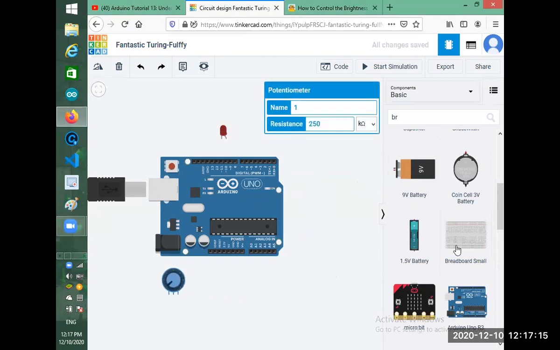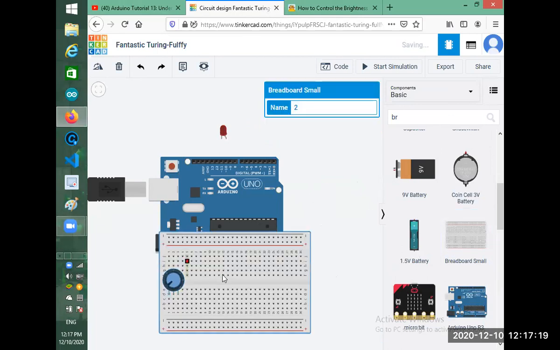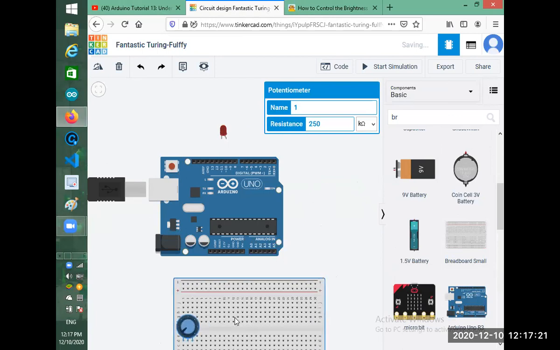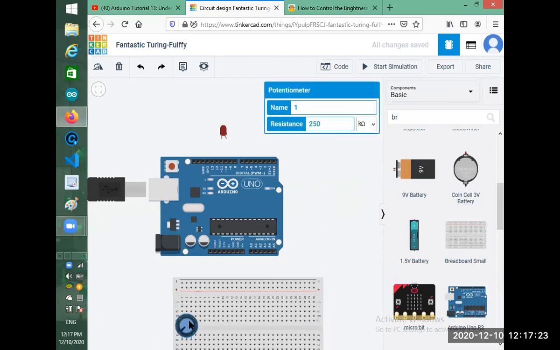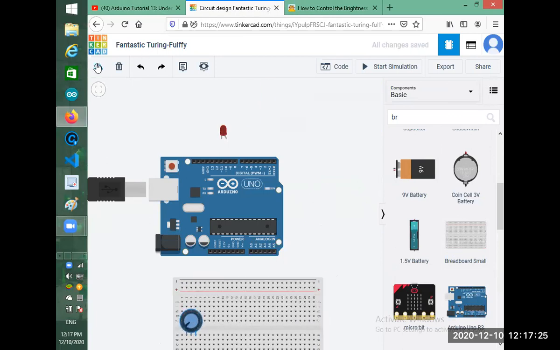Still, we need the breadboard, so we'll take the breadboard back. We have this breadboard. Let's fix it from here. We need this potentiometer also, but we need to rotate it. There is a symbol in the corner. You can rotate it like that. I need to rotate it once more.